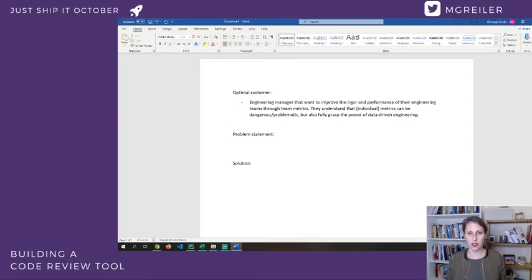So the problem statement is that they want to have... So I think that they have an understanding of different teams, right? So let's imagine this person has several teams, right? So is in charge of several teams, right? So it's not only one team that they have to understand, but they are in charge of several teams, and they see that they have different engineering rigor or performances.